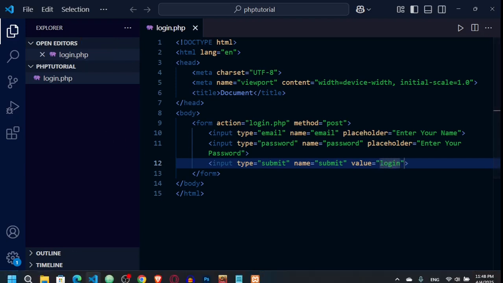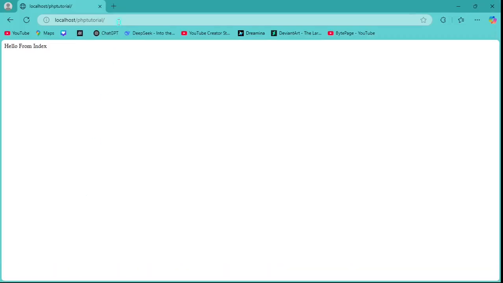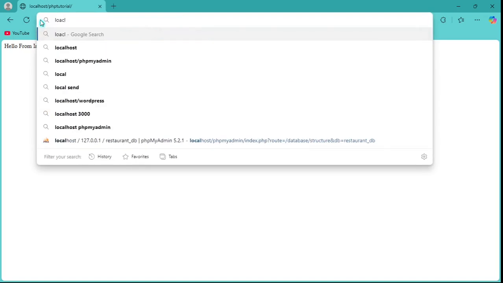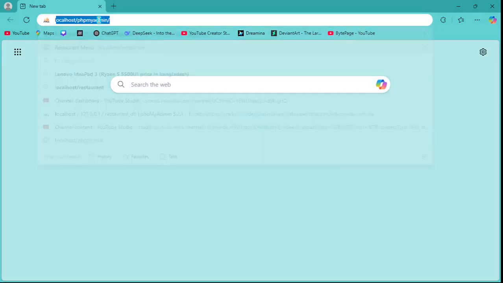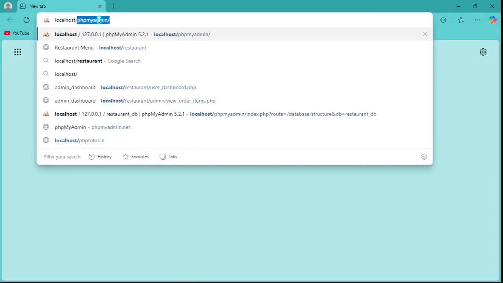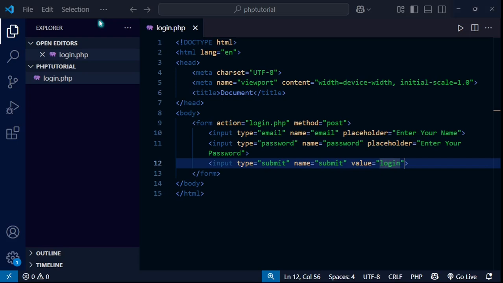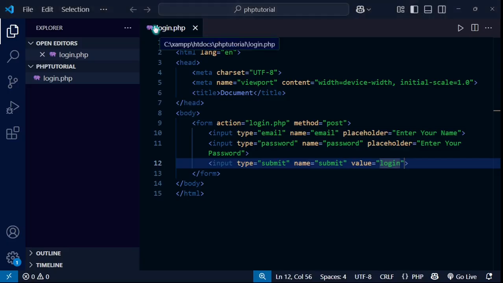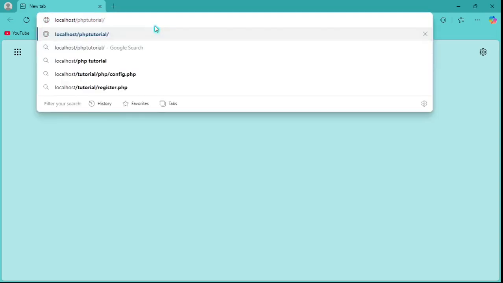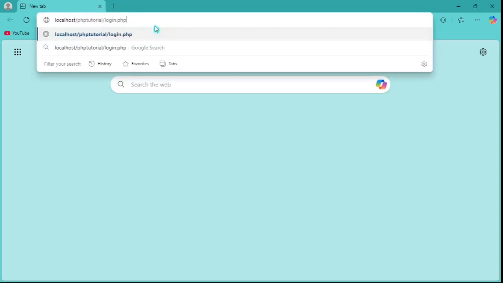So now let's run this PHP file in the browser. I will go here, and you can see we are in the PHP tutorial. What you have to do is just type localhost. Maybe I can go to a new tab. Here I'm going to say localhost slash my directory name, PHP tutorial, and the PHP file name is login.php. So I have to give one more slash, then login.php.